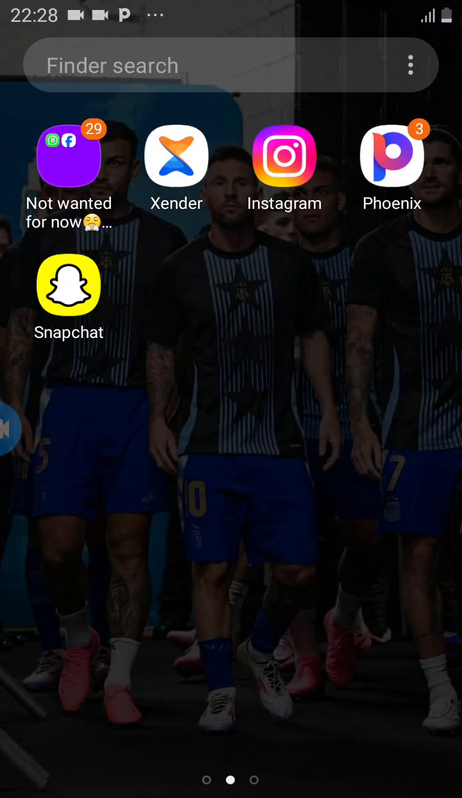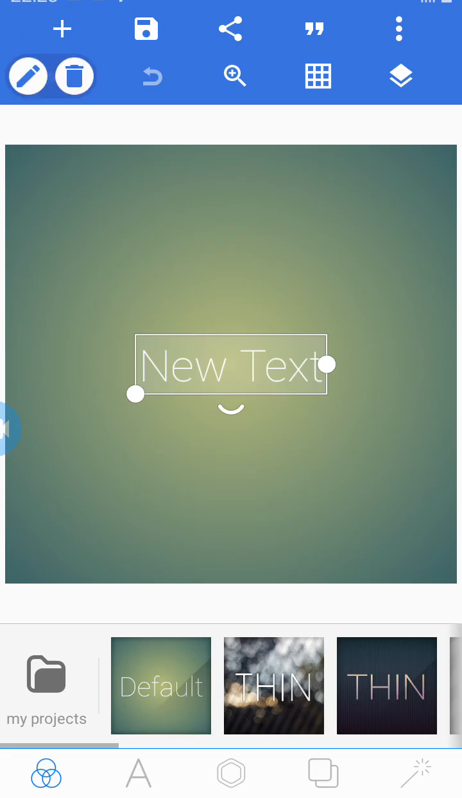Okay, we're moving to the Pixellab app. If you don't have Pixellab, you could go to the Google Play Store and then download, or the App Store. So this is the way Pixellab is when you open it after downloading.